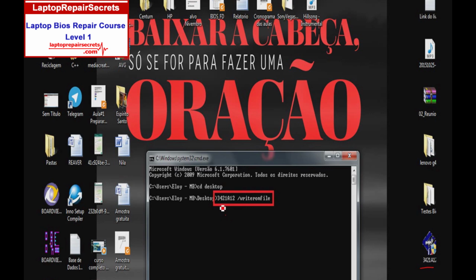So you say the file is 3421A12, on the desktop of the account LOE motherboards, in the folder Users on the hard drive C. So what do you want to do with this file named 3421A12? I want to write the .rom file.